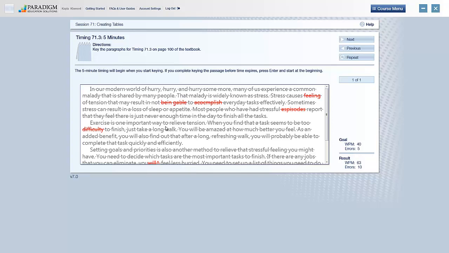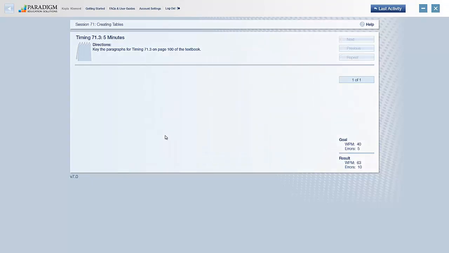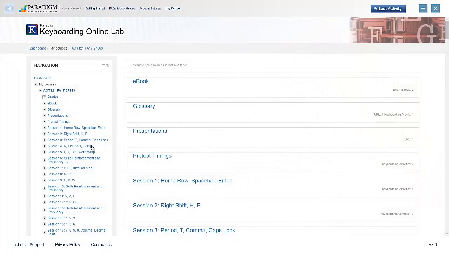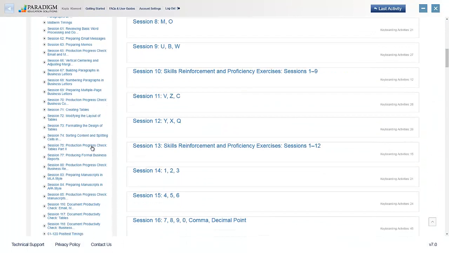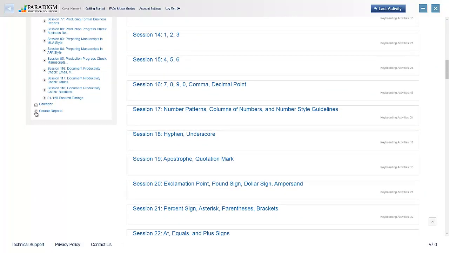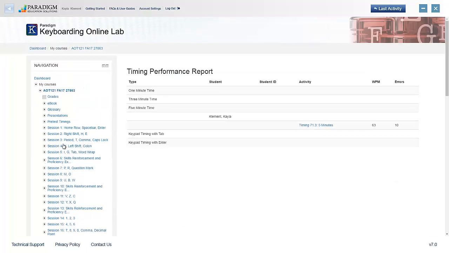Once you take a 5-minute timing, and a couple of weeks have gone by, you've taken a couple of timings and you're trying to keep track of where you are, these automatically get recorded in your online lab and they automatically show up on my end for grading purposes. I'm going to go back to the course menu, and if you scroll down in your navigation pane and open course reports, you will see timing performance. If you click on this timing performance link, it keeps track of all of your 5-minute timings. And this will look this way on my end.